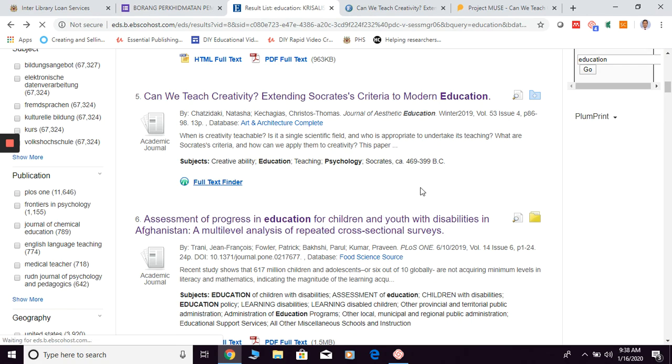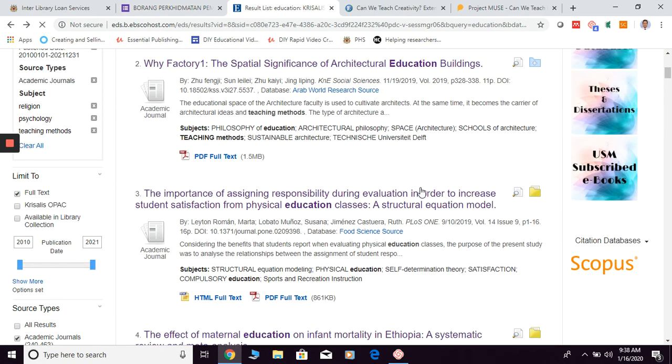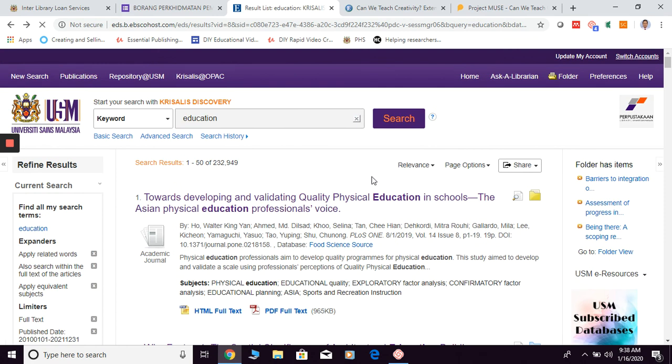So basically, this is how you can fully utilize Discovery in order to search for research material in order to complete your research or assignment.